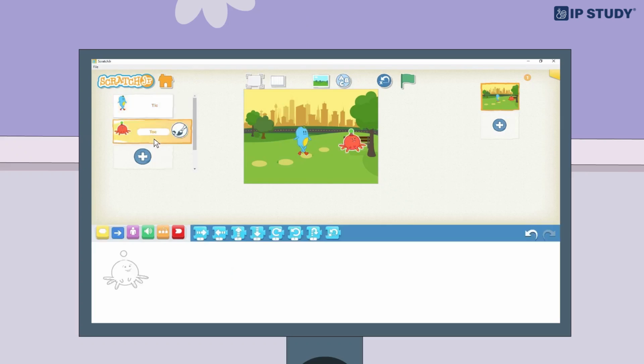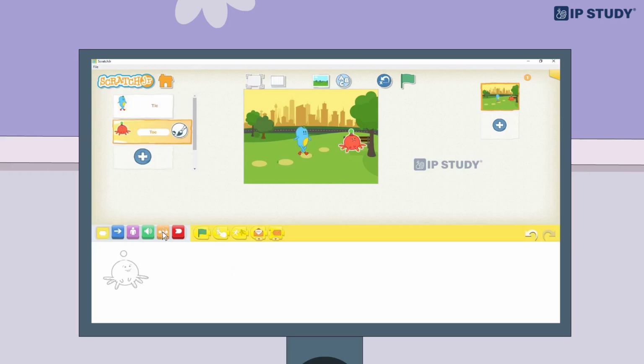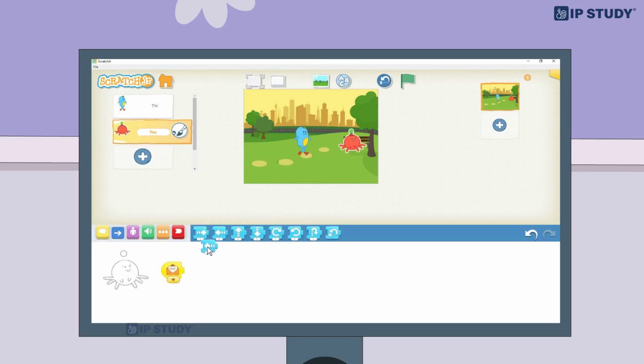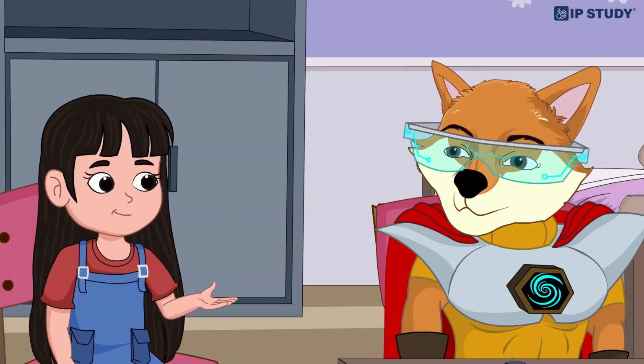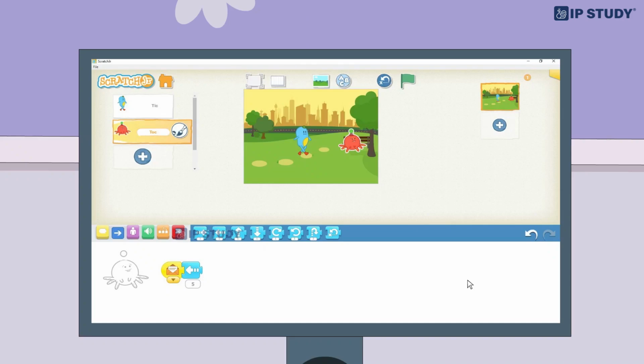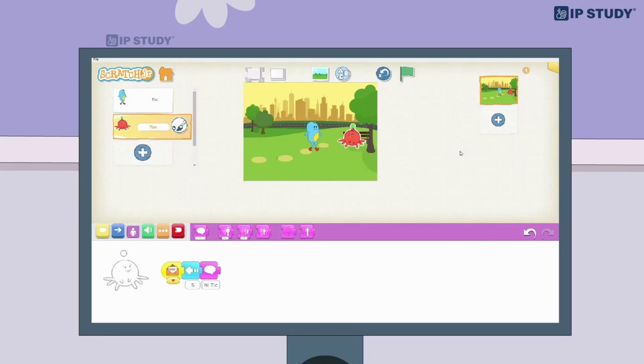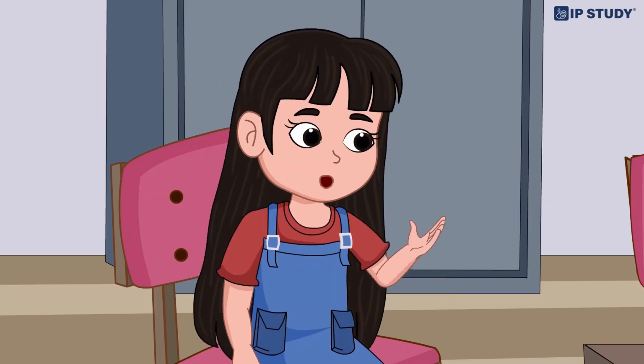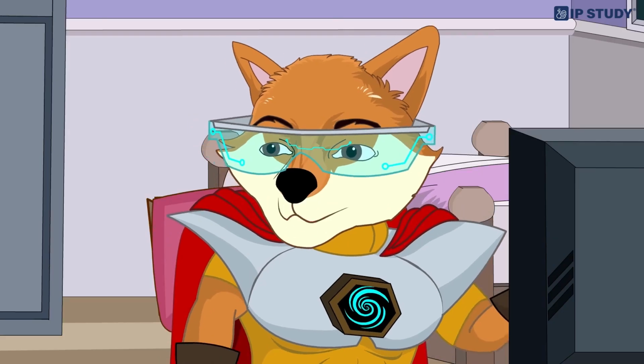Now click on Talk. First, drag the Start on message block from yellow. Then add the Move left block from blue and set it to 5 steps. Got it. And now the purple say block again. Yes. Type Hi Tick. That's it. Now click the green flag at the top and watch. Yay! They are talking to each other. Want to try another one?